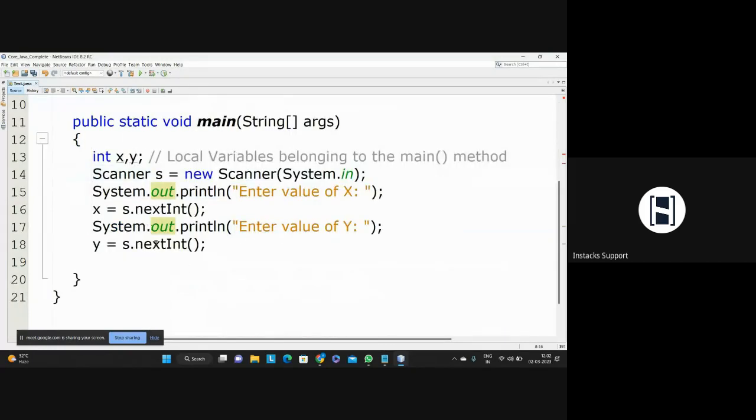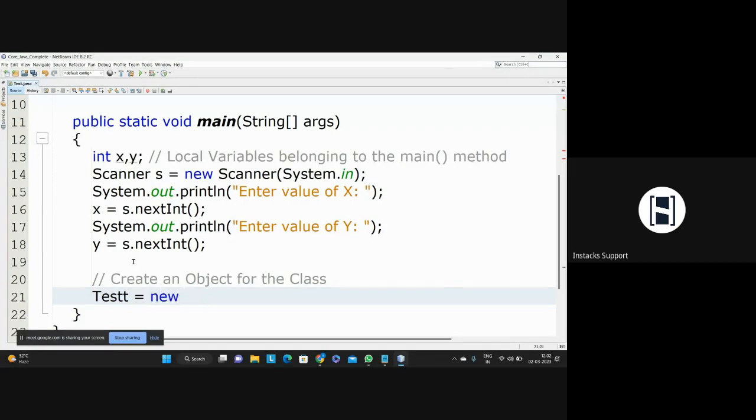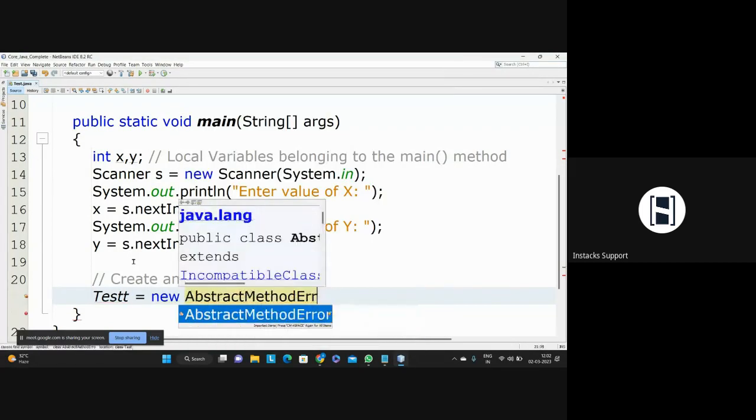Now, next step, what are you going to do? You're going to create an object for the class. The class name is Test. T is equal to new.